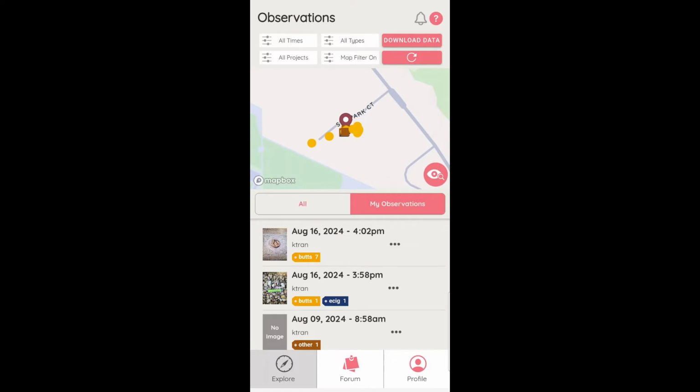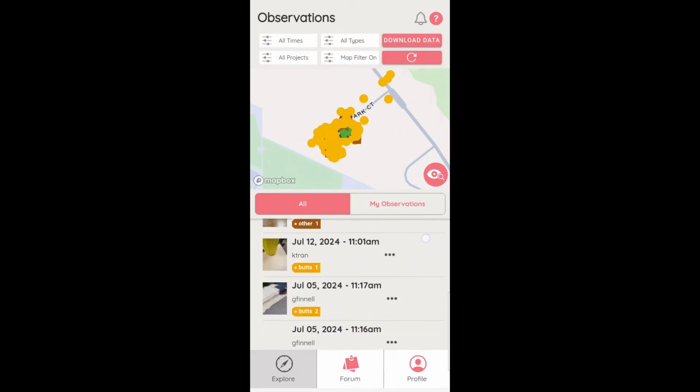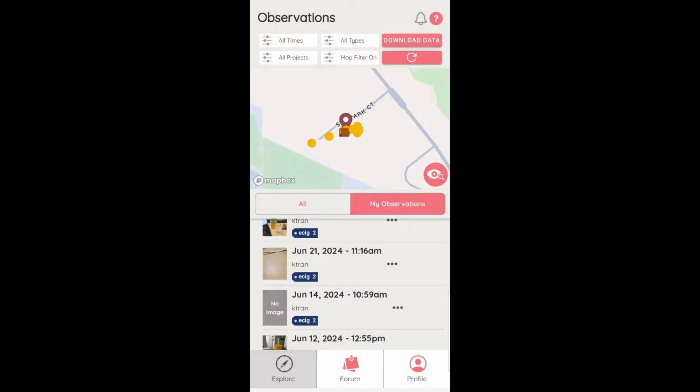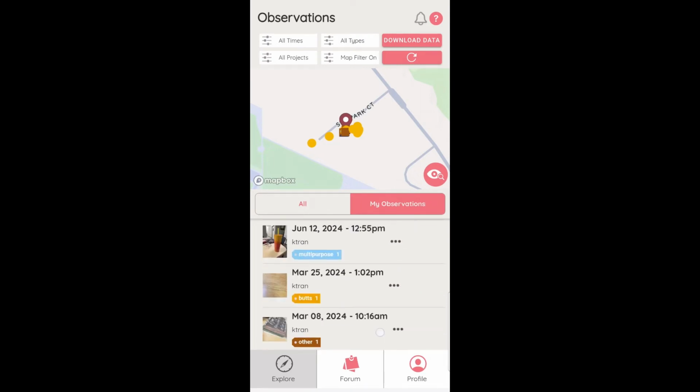So you have several options for viewing observations on the map and on the list. By tapping on the All Observations tab on the observations list, you can see observations submitted by all app users both on the map and in the list. You can also tap on My Observations, and this will allow you to see your own submitted observations, both in the map and the list below. So here, if I tap on My Observations, you can see that all of these observations are submitted under my username, Ktran.